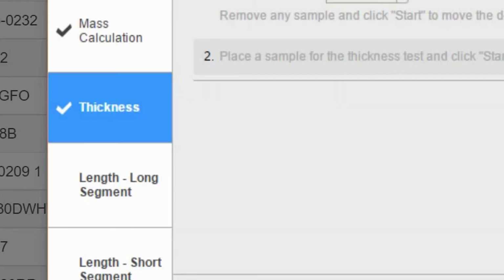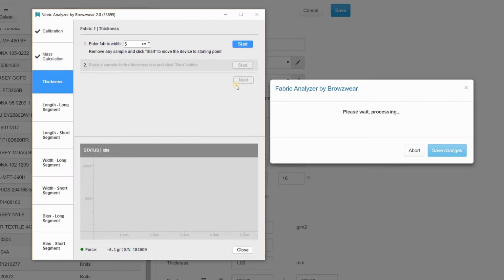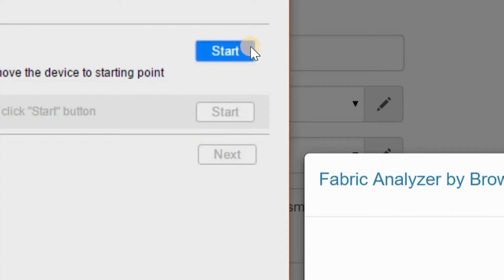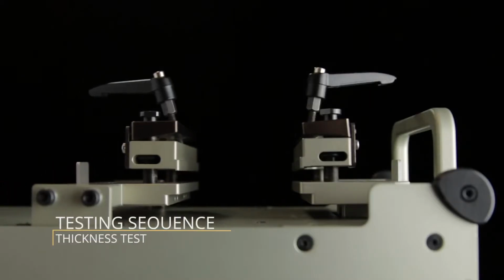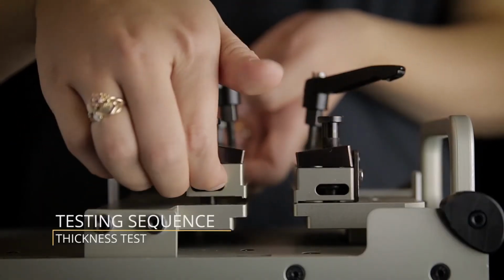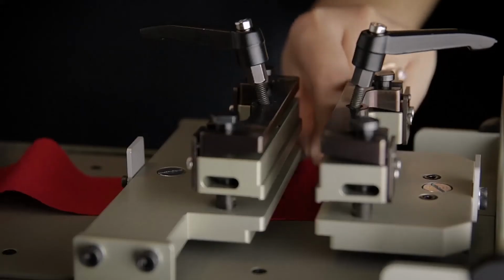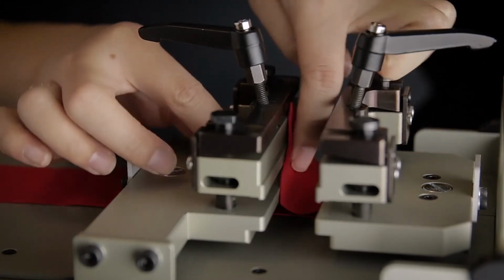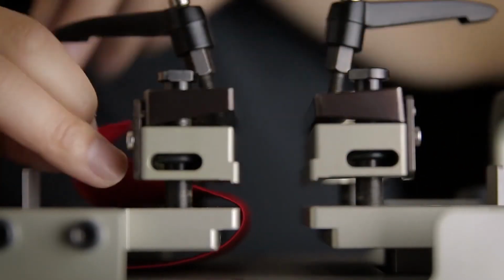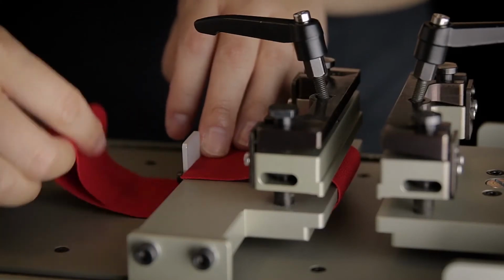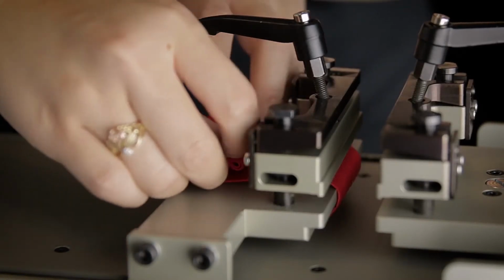As you can see, the thickness test section is now highlighted. First, hit the Start button to get the movable arm into the correct position for testing. Lift the clamp, slide the fabric underneath the movable arm, then wrap the fabric around the movable arm and underneath the clamp. Make sure to fold the excess onto the movable arm so it is not touching the base plate.